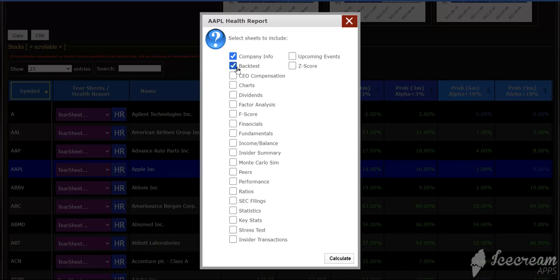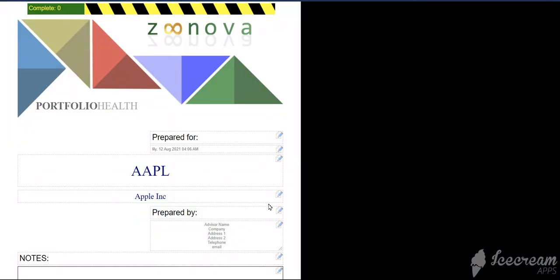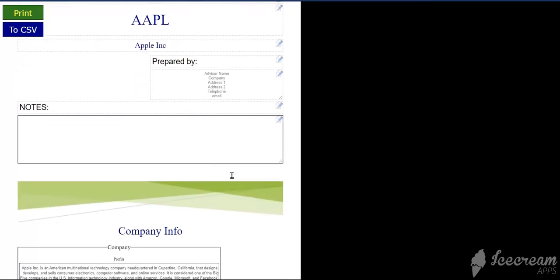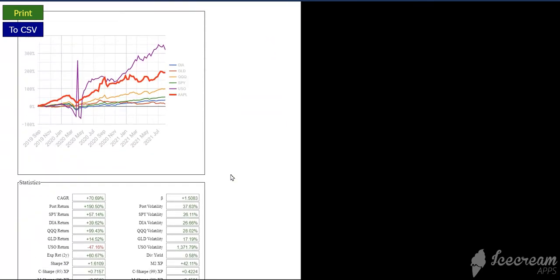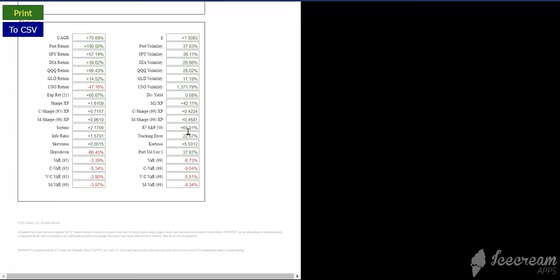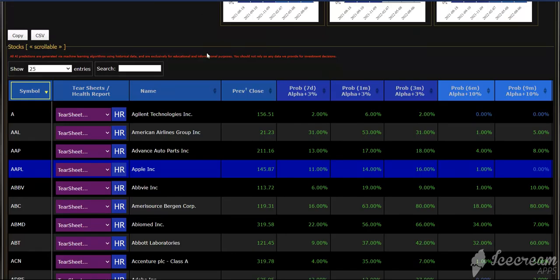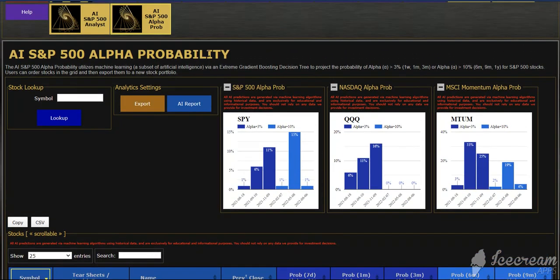So if I just select a few of these, you'll see that a report can be generated with all of those selections or just the ones that you want to see. And that can be printed out or saved to a PDF.